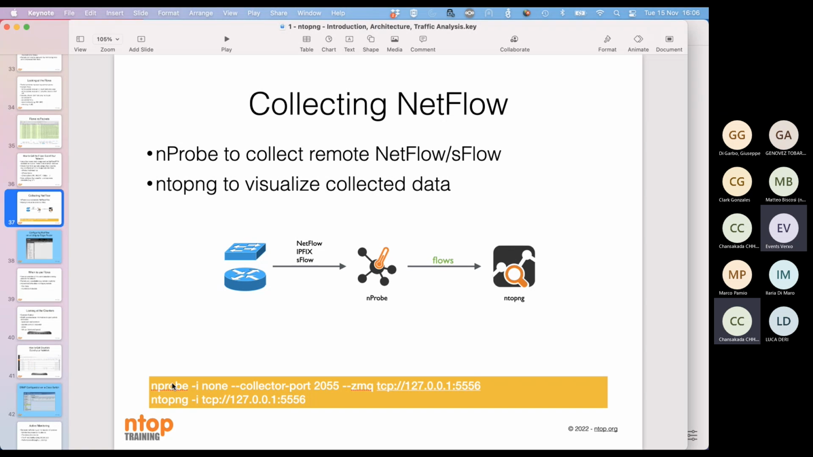On this machine, we can configure mprobe, which is configured to collect, in this case, NetFlow traffic on port 255, and to send this traffic information to ntopng on the same box, so localhost on port 5556. Then we configure ntopng to receive traffic information on the same port. So in this case, mprobe is collecting NetFlow and sending flow information to ntopng using this TCP socket using ZeroMQ.